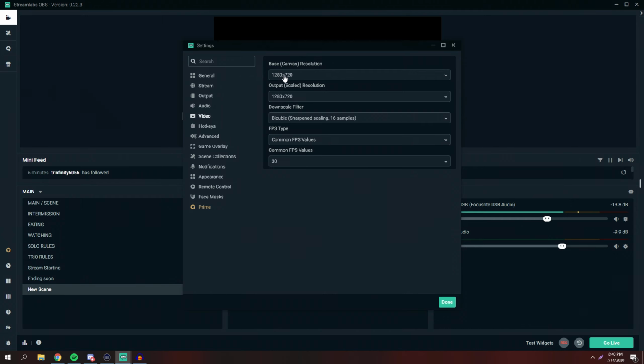The first thing you're going to see is the base canvas resolution. If you have a really poor computer, I would definitely recommend setting this to 1280 by 720. And if you're wondering, how do I know if my computer is poor, Olton? Well, let's just say you're playing a game and you're really struggling to run it and everything is just laggy or getting stutters. If that's happening, set this to 1280 by 720. If your game is running all right, set that to 1920 by 1080.